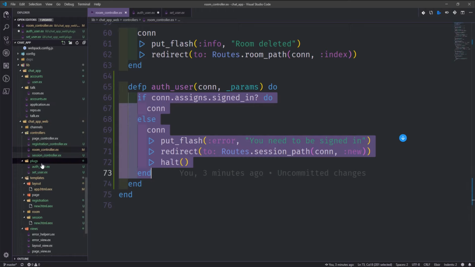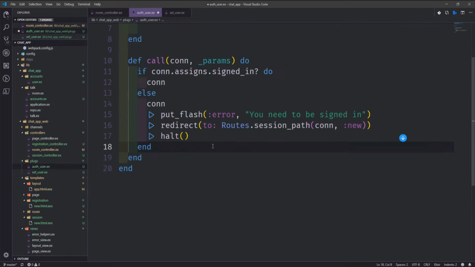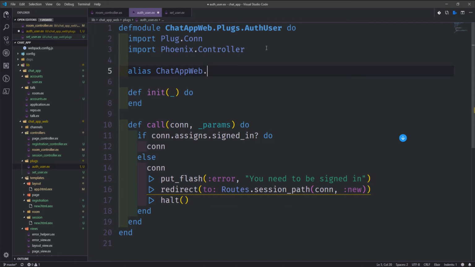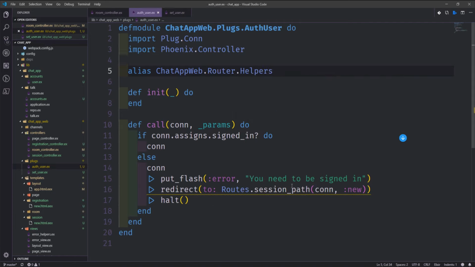So just come in here, put it in there like that. And this, let's alias ChatAppWeb.Router.Helpers so that we can access the routes in here. And this should be as Routes like that. All right, so that should work now.